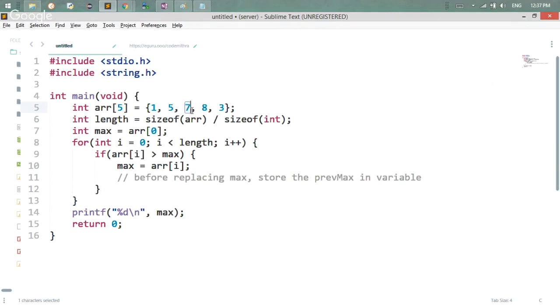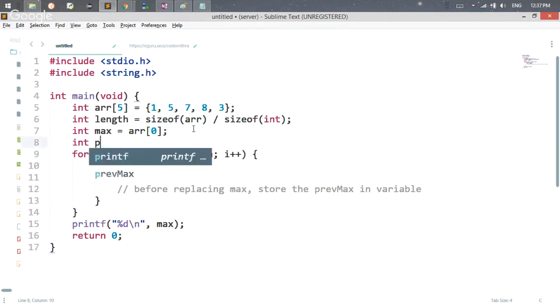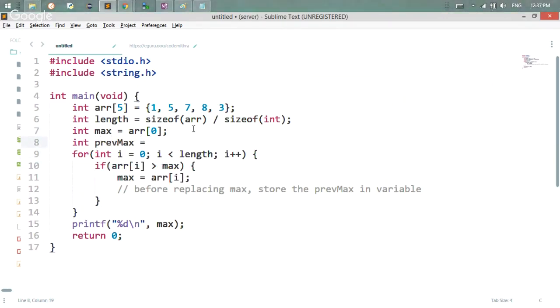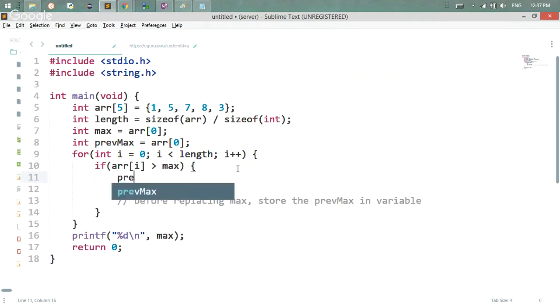Now the moment I see 7, 7 will be stored in max, but 5 will be stored in previous max. Previous max again is nothing but the second max. Now when I see 8, I'll store 8 in max, and I'll also store the current max, which is 7, in the variable called previous max. So I'm going to have a variable called previous max, and I'm going to assume that to be 0.